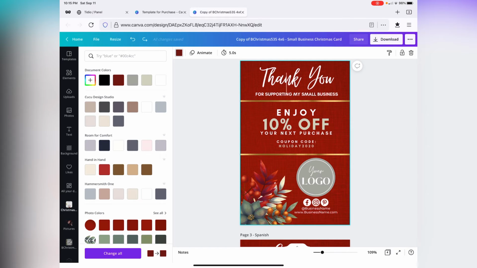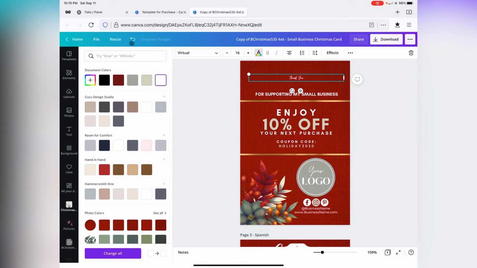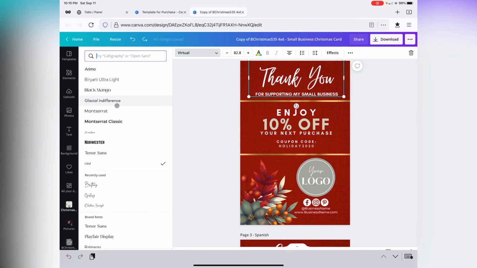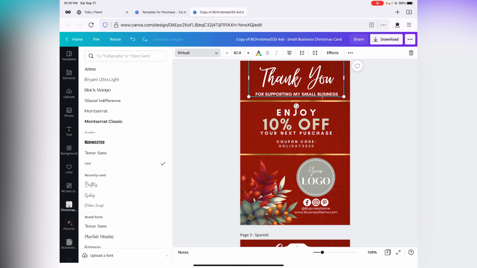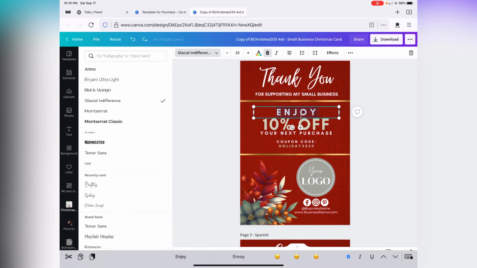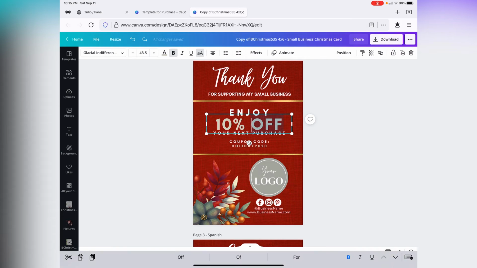Everything else on the template can be changed. You can change the color of the text, the size, and choose a different font type. And that goes for all the text on the template. To edit the text, just double click and start typing.